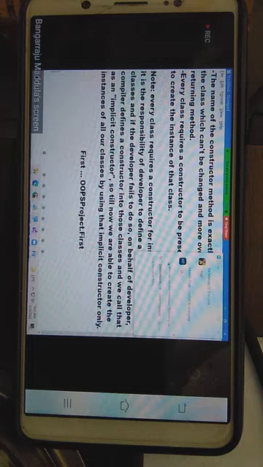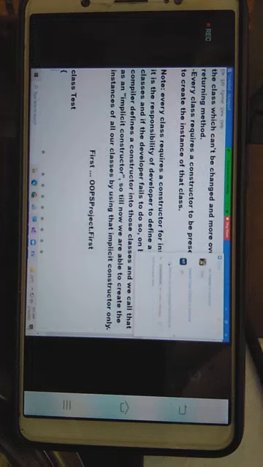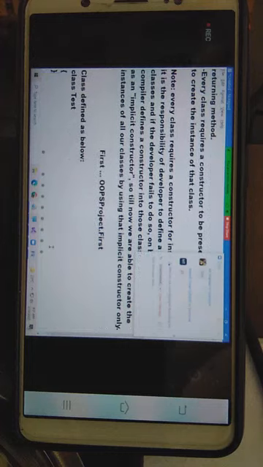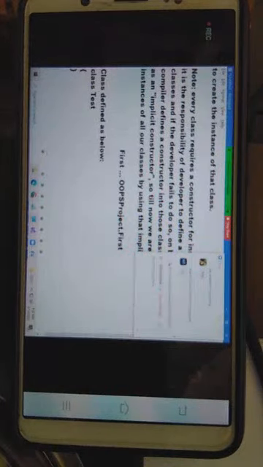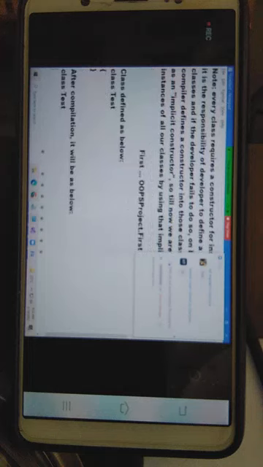See, for example, look at this, all of you. I'm writing a class, Test. I'm writing a class first. A class defined as below. This is the class which is defined for you. Okay, now after compilation, it will be as below. How? Class Test. Now, look at this, guys.